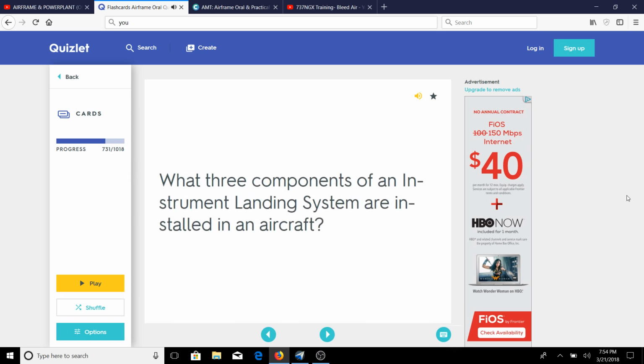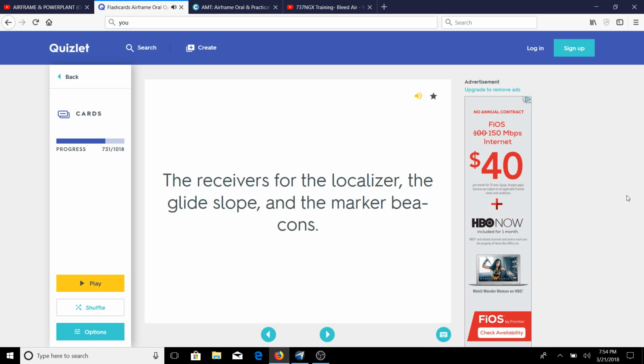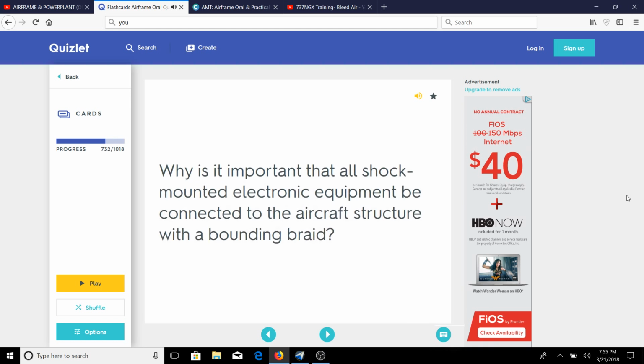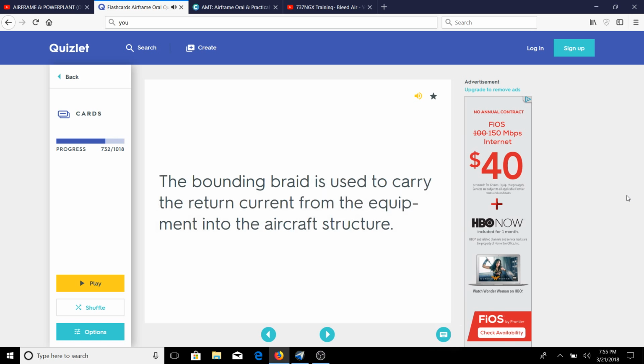What 3 components of an instrument landing system are installed in an aircraft? The receivers for the localizer, the glide slope, and the marker beacons. Why is it important that all shock-mounted electronic equipment be connected to the aircraft structure with a bonding braid? The bonding braid is used to carry the return current from the equipment into the aircraft structure.